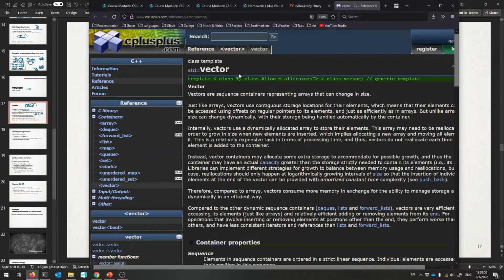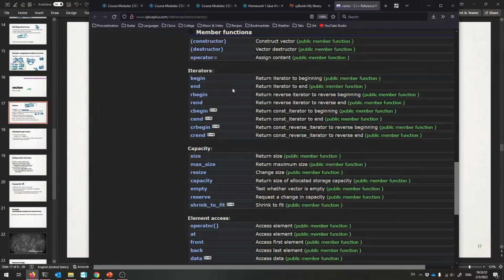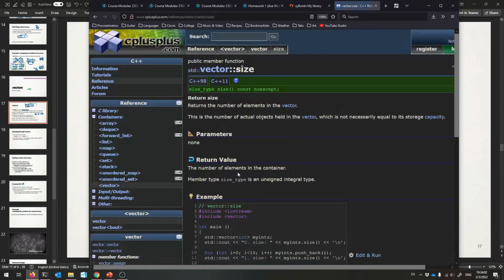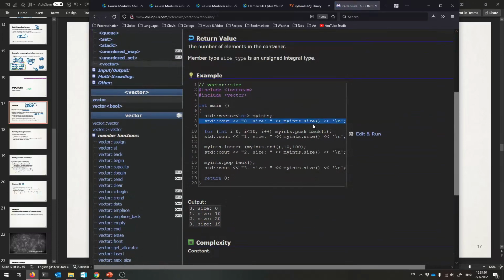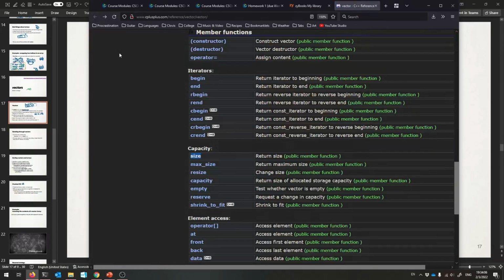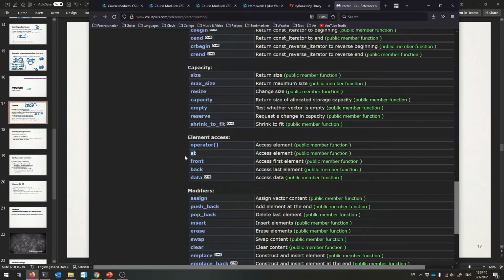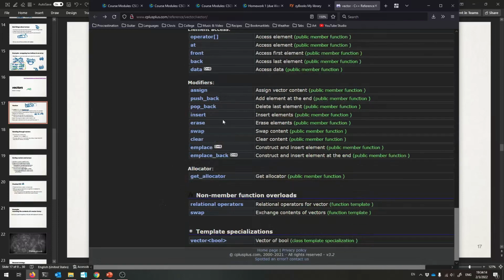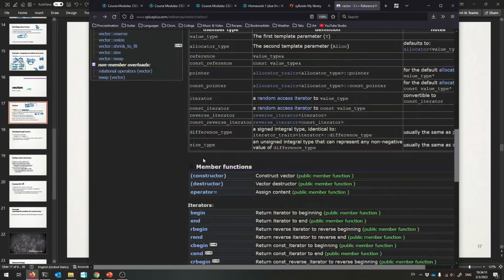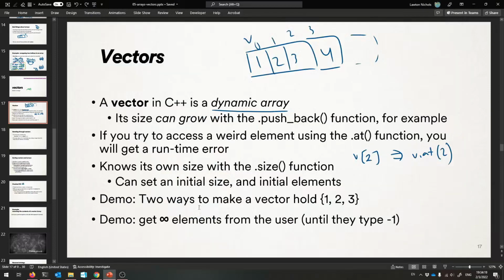And definitely take a look at this reference page. It shows you all the stuff you get with a vector. It has a size. Click on the size operation. It shows you how you use it. It all looks like this. Size, resize, there's the at operator, there's the push_back operation, you can erase stuff. There's a lot of stuff you can do with a vector, okay?